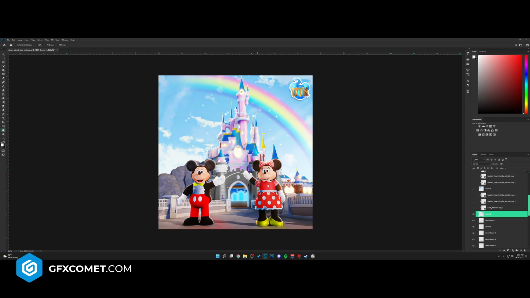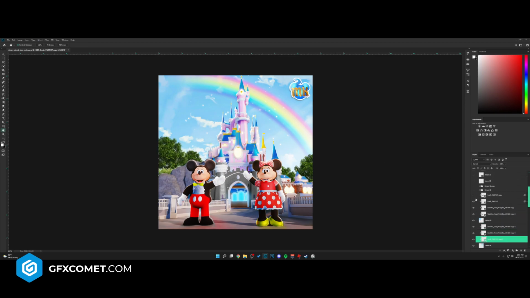Right here I made a selection of the sky because I'm adding these bushes and I just clip them into the sky so they automatically look like they are behind the castle, as you can see. So I did the same thing for the other side. Boom. And I feel like these trees just added so much to the icon.